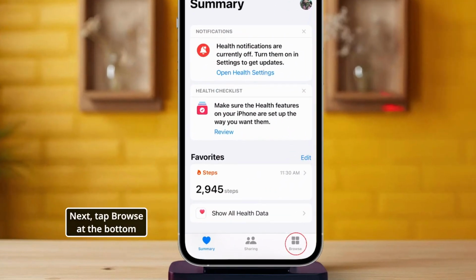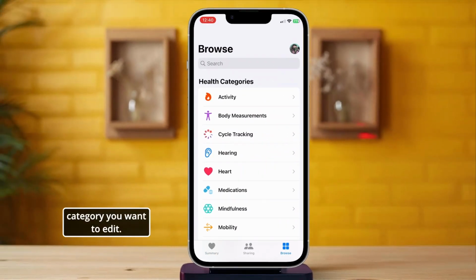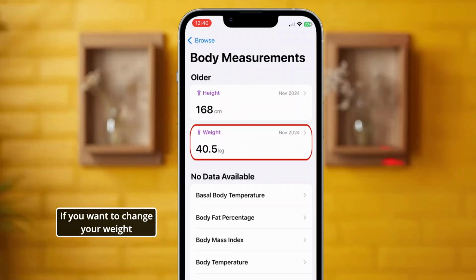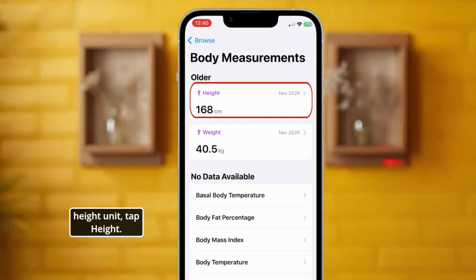Next, tap Browse at the bottom right corner of the screen. Now, select the category you want to edit. For example, tap Body Measurements. If you want to change your weight unit, tap Weight. To change your height unit, tap Height.